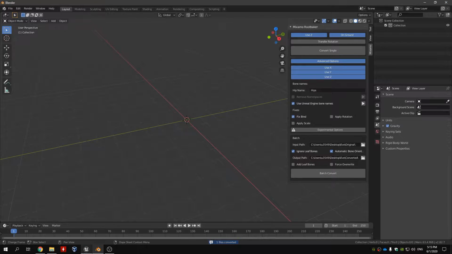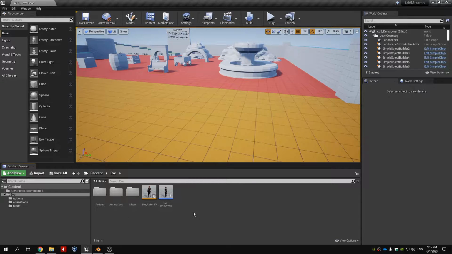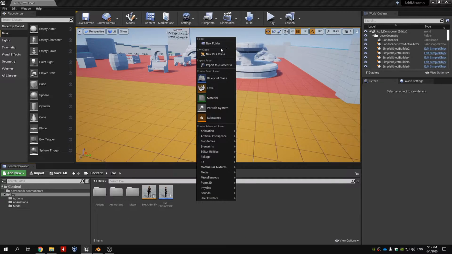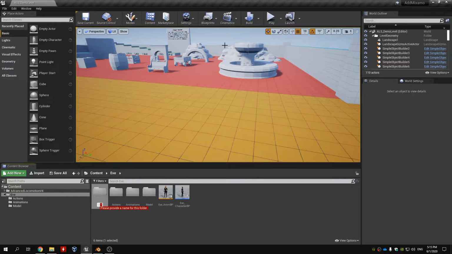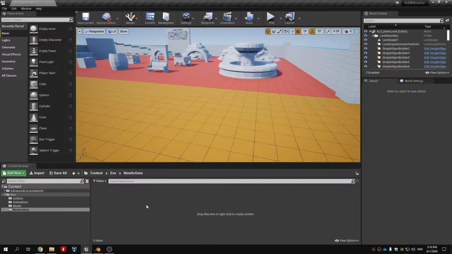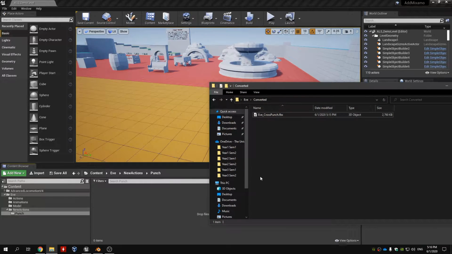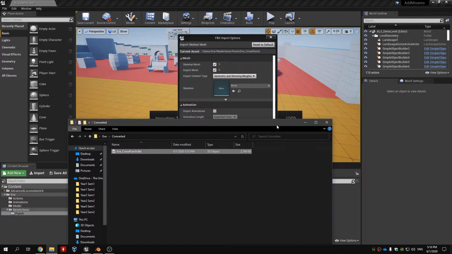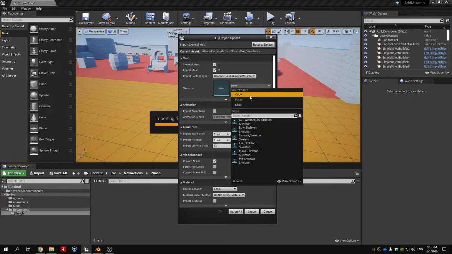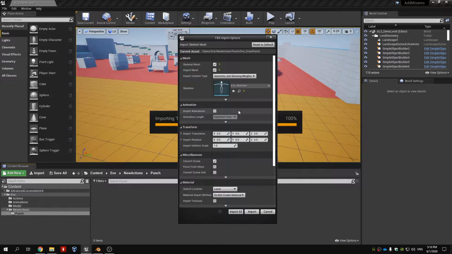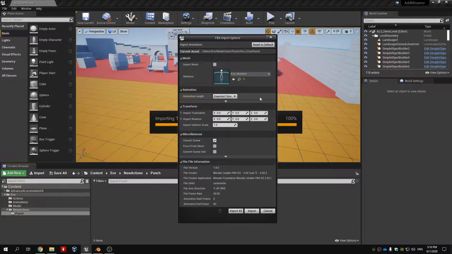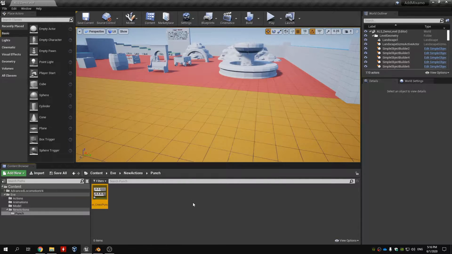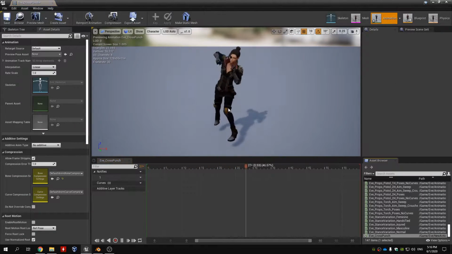Now after converting the animation, we can import it in the Unreal Engine. And I'm going to create a new folder to hold them. So from the converted folder, drag it in, and remember to select our new character skeleton. And we don't need to import the mesh. Now we have the punch animation.